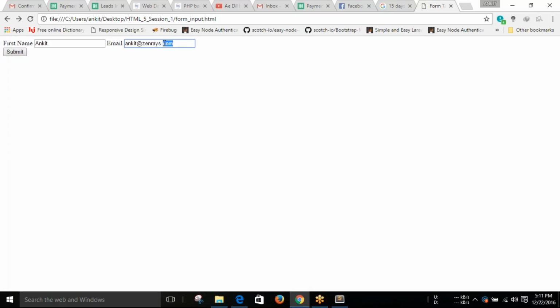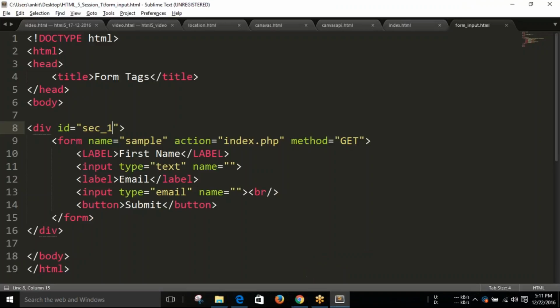Now, what if I write Ankit on ZenRays only? Let's click on submit. Again, it goes because it finds the domain as the @. Now, the problem I was facing is that even if I'm sending blank data, in the sense of without giving any input, the form is getting submitted, which should not happen. How do I stop it? There is a property called required.